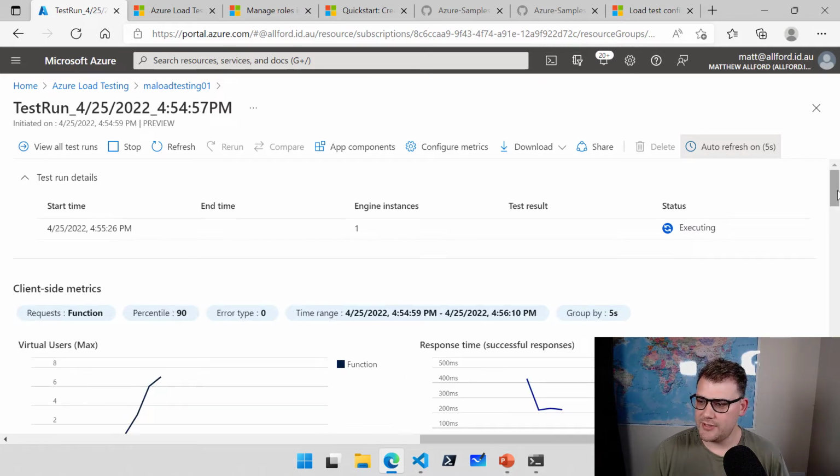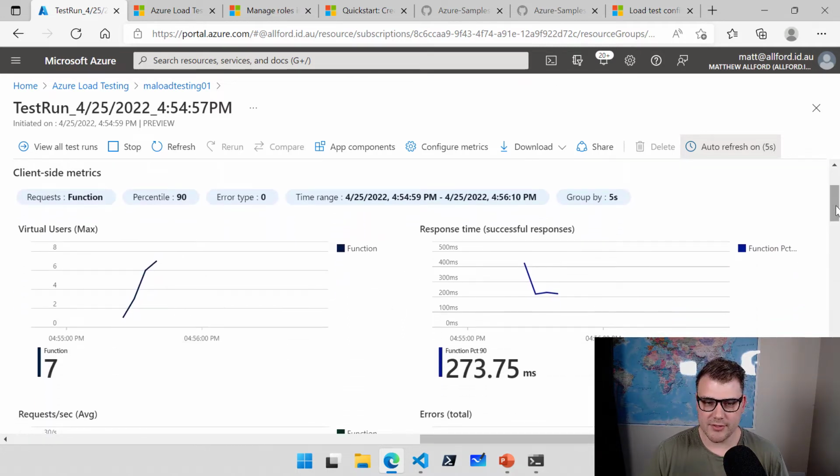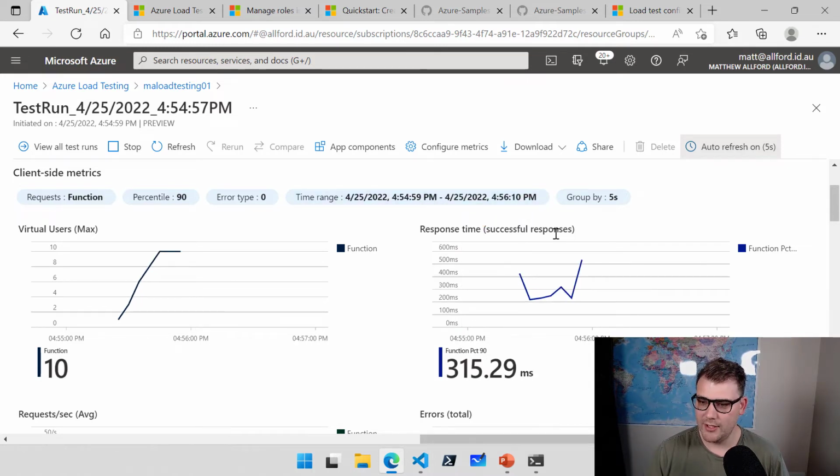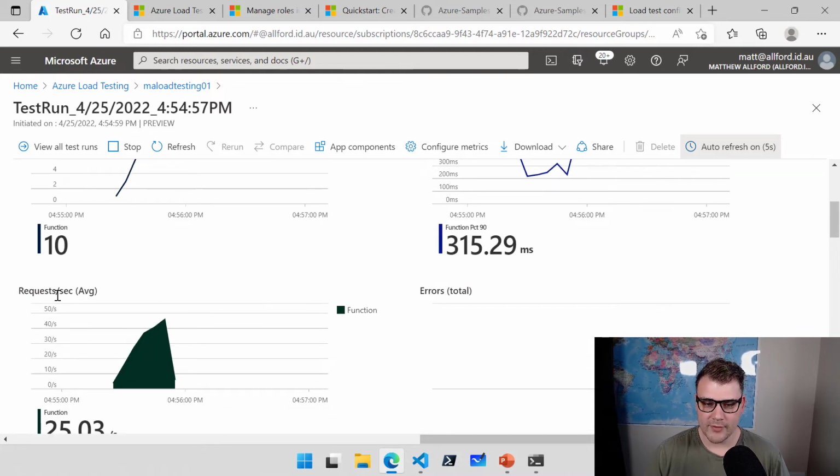Okay, I can see some data coming in now. So we've got some client-side metrics here. Over here on the left-hand side, we've got these virtual users. So we can see that starting to ramp up there. The response time, that's actually looking good. We are getting a response time, which means that we're getting some successful responses, which is obviously a good sign. Requests per second looks good there. That's starting to ramp up. And there's no errors being reported yet.